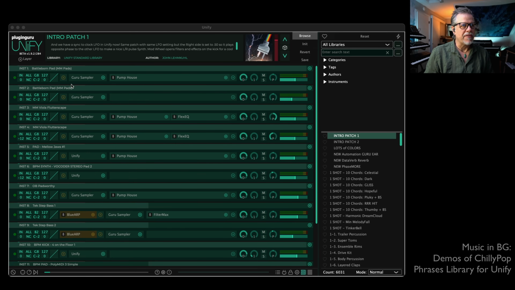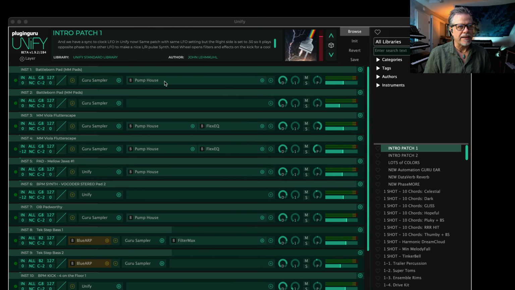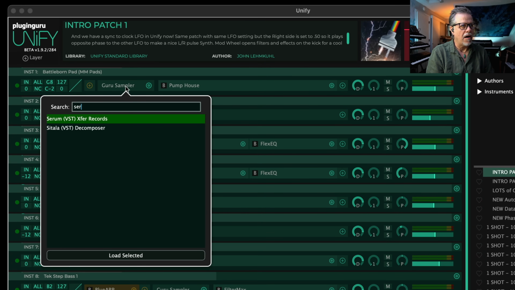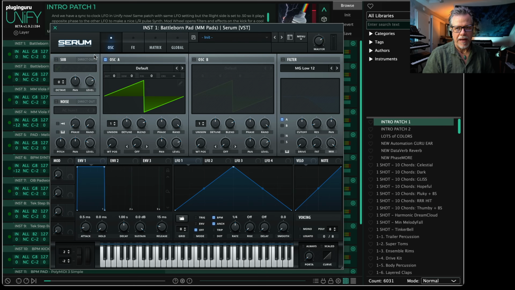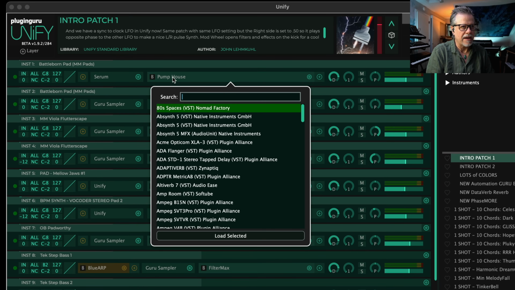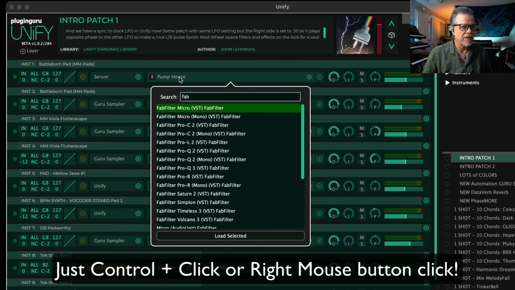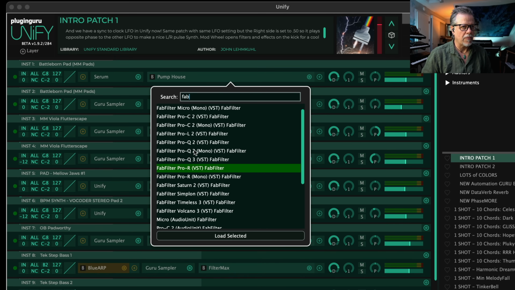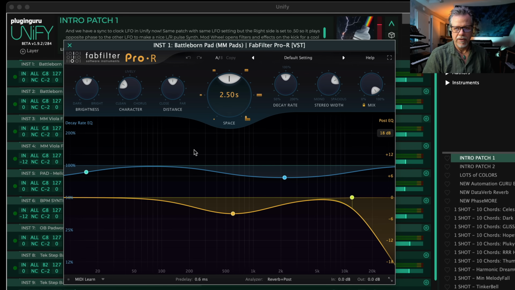Probably the coolest of them all is the ability to right click in any plugin window and type S-E-R and load Serum without having to scroll down a list to X for Records and find it. You can now type in any plugin name in any window. If you want Fab Filter, there are all the Fab Filter plugins. I can use the arrows to scroll to the one I want, hit return, and there it is. Boom, that easy to work with.